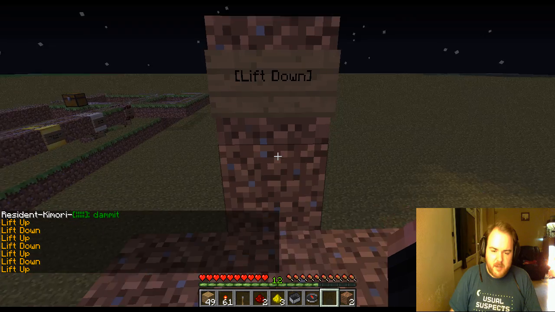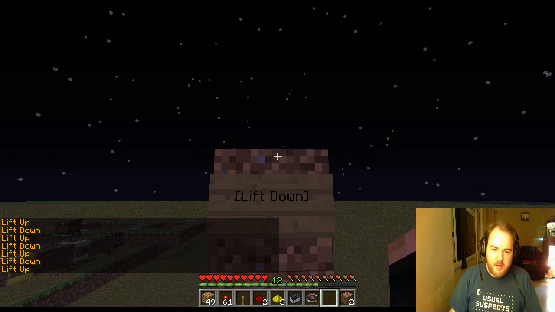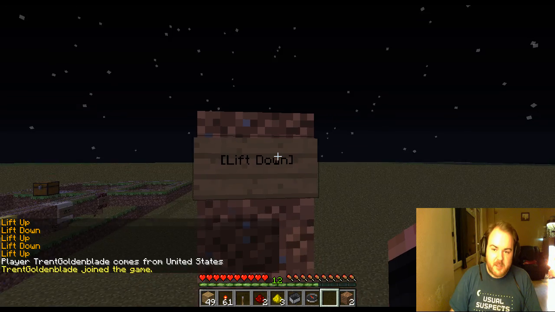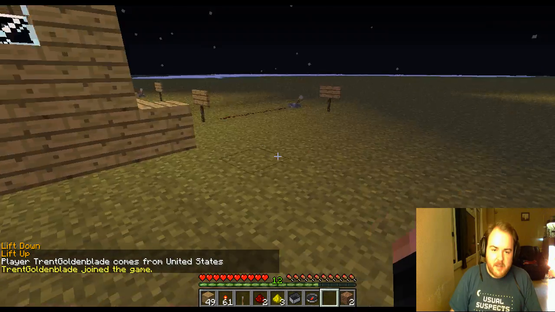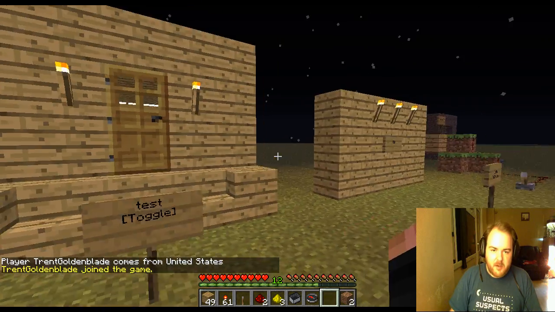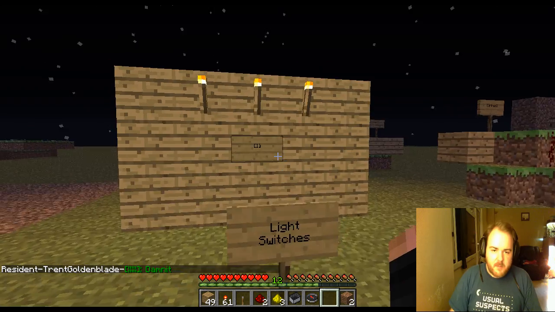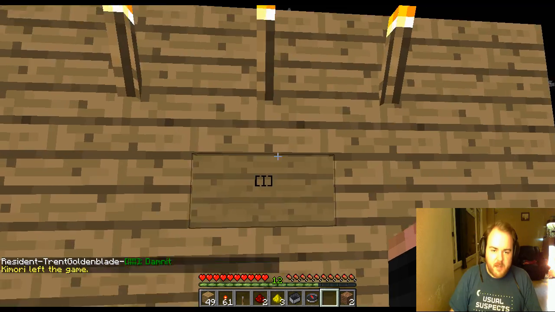You can have multiple signs. I could make this go up about 20 floors and have a lift down and a lift up on every single floor, and it would work absolutely fine. We'll just go past my toggleable house. In fact, I'm going to turn it off. Bye bye. This one is light switches.